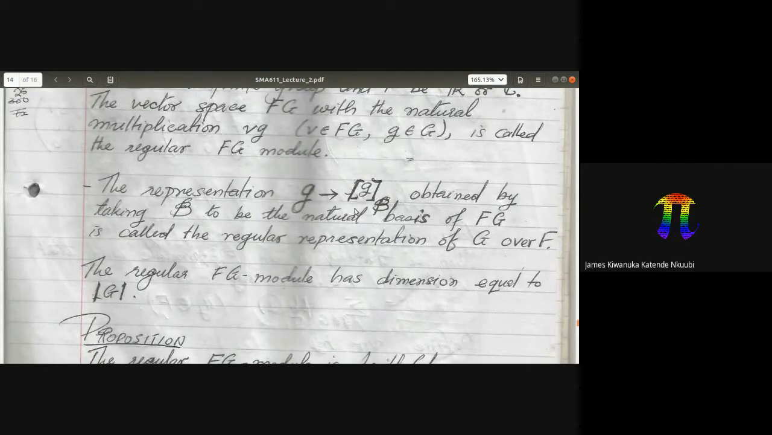So again, you can set up this representation. We agreed that this map, which takes an element g to the matrix of the endomorphism induced by g with respect to a given basis, in this case we are using the natural basis, will be called the regular representation of G over F. So you can work out the matrices for each of the elements for a fixed basis.